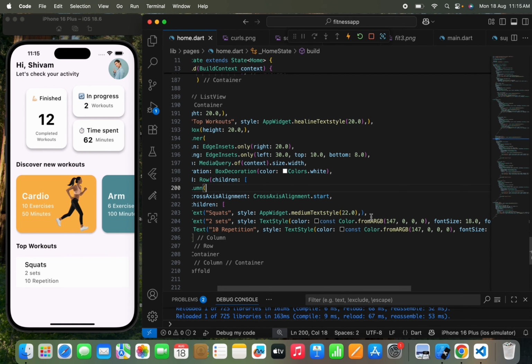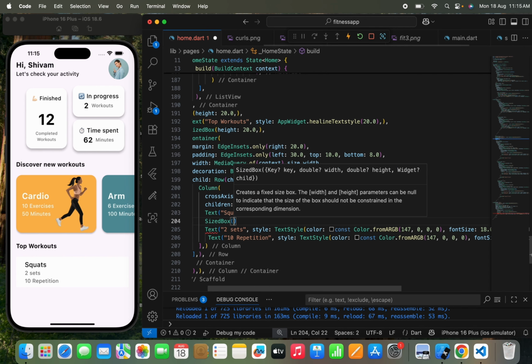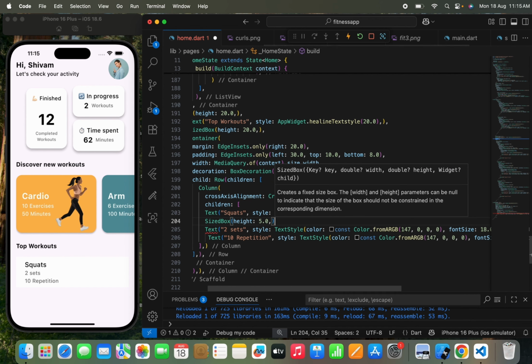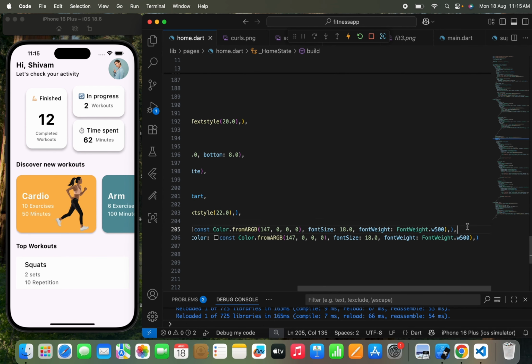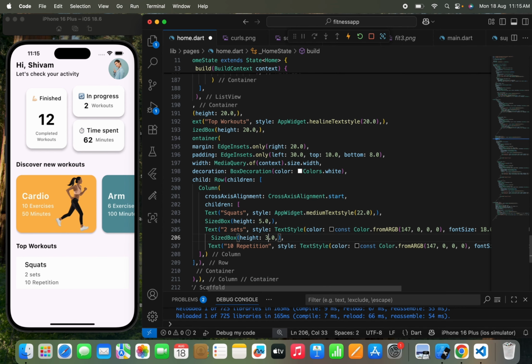Yeah, so once we do this, now here I need to use a size box height 5.0, which will be enough, right? So I need to just pass 5.0, and here I need to copy this directly and paste it over here, and just pass 3. So this is what we have done.